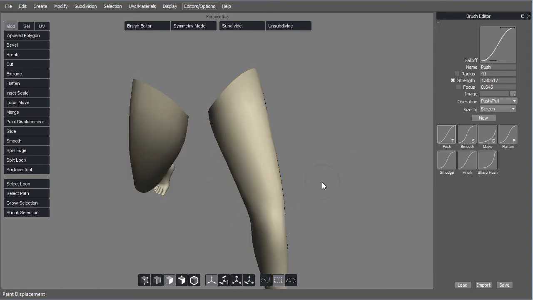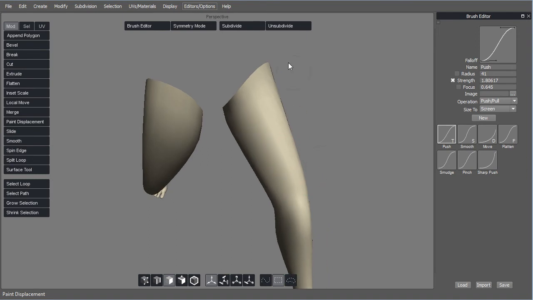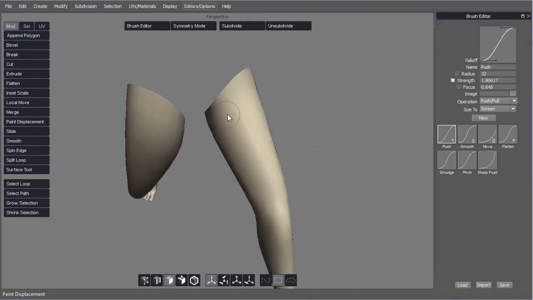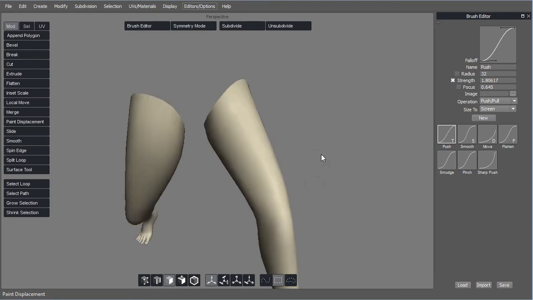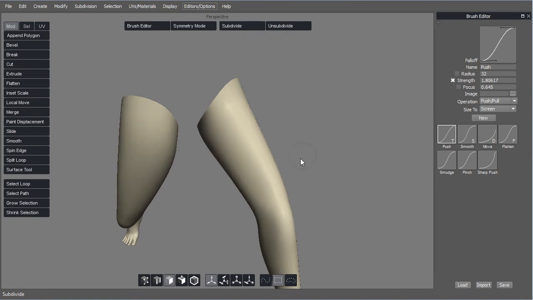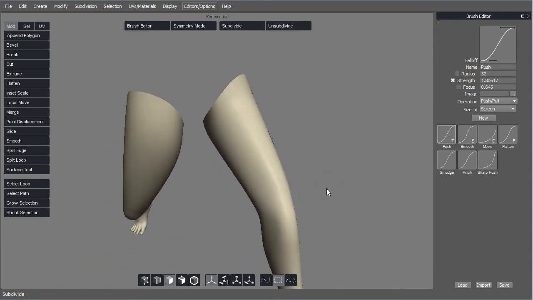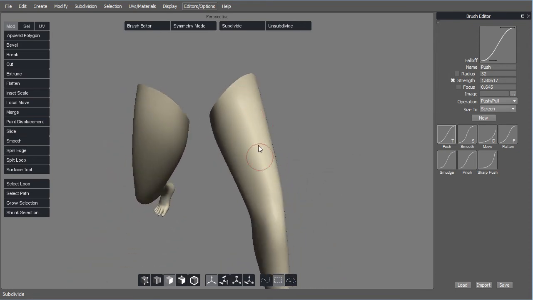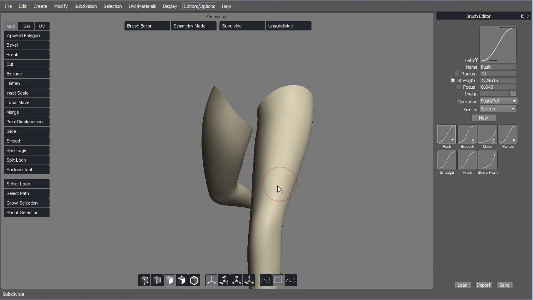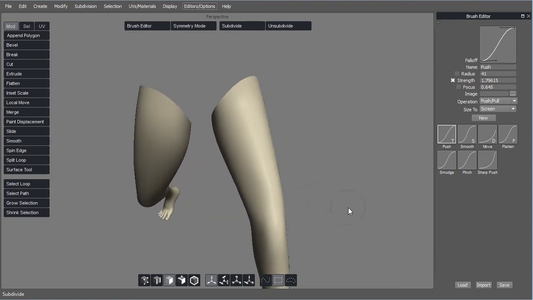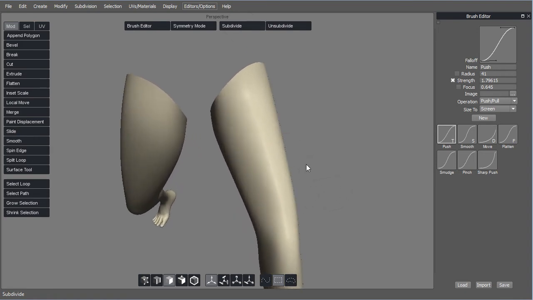So again, paint displacement, we're just going to use a push tool. I think we've only added one subdivision, so we probably won't see much of a difference here. We're just going to try and sculpt in the muscle around here. So nothing's happening yet, so let's just add another subdivision. Just see if we can see anything happening. We can just make out something, but it's maybe not enough. So let's go a bit wild and add in one more subdivision, and then we should start to see things happening.